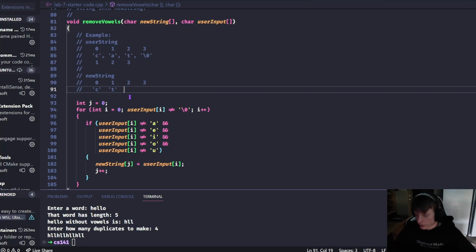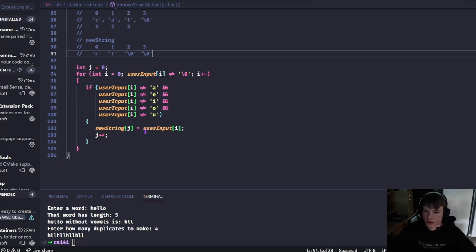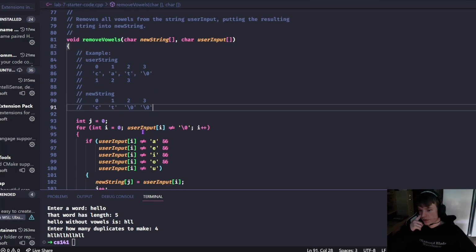So we don't have to worry about including a null terminator at the end, because we already know that everything all the way up to index 80 is populated with null terminators. So this takes care of our remove vowels function.